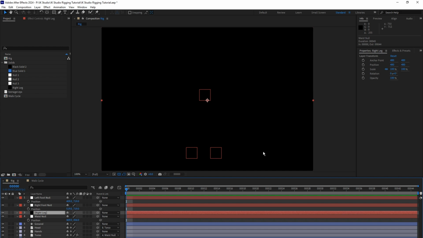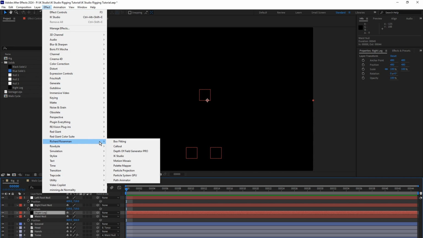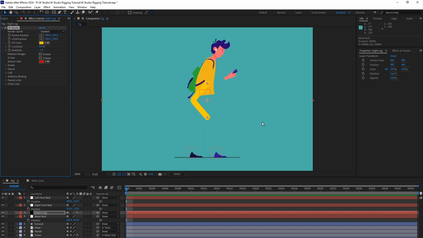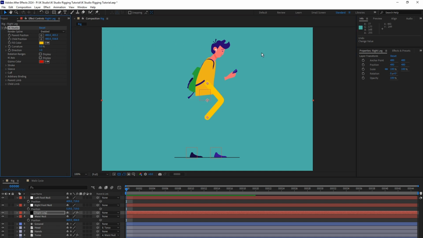To launch IK Studio, I simply go to Effect, Richard Roseman, IK Studio. You can see it immediately makes the background transparent, and it renders our IK chain. First thing you'll notice is that the direction's wrong. It's facing to the left, we want it to be facing to the right. So we can simply go to the direction parameter and change it from -1 to 1.